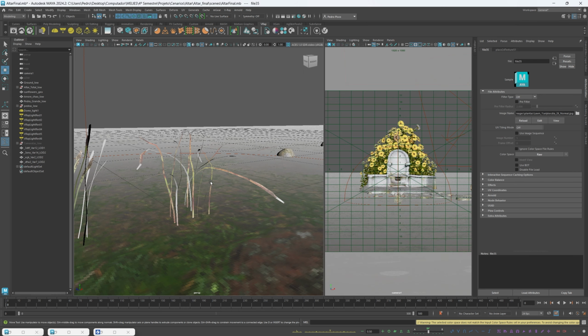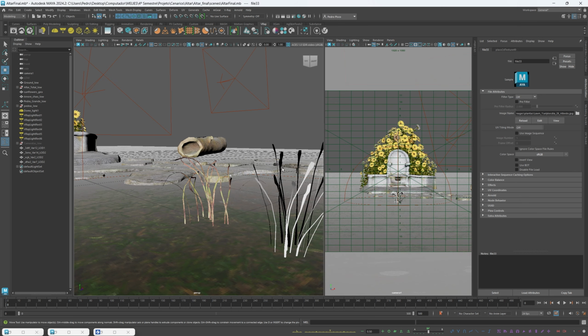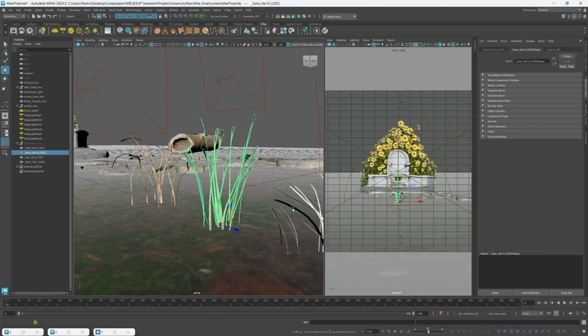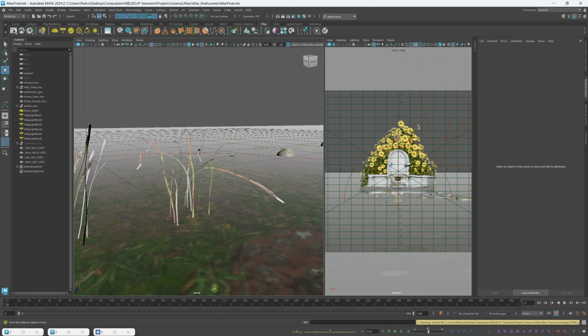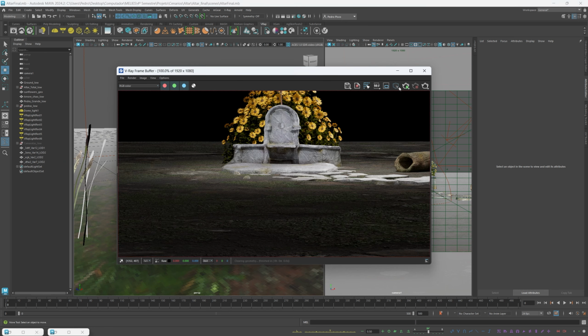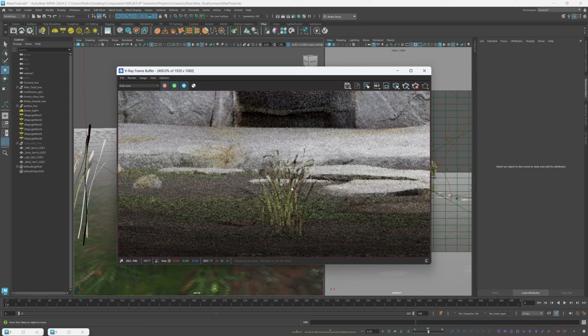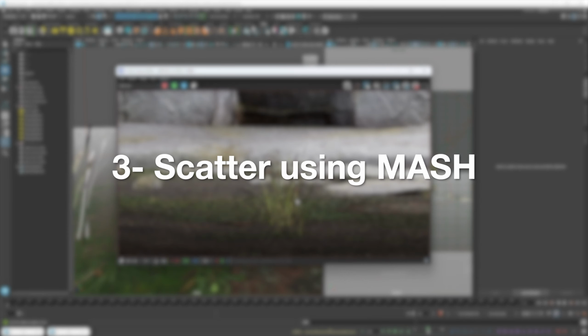If you are using the Quixel assets, the textures work across all models in the same pack. Instead of assigning a new material, just choose assign existing material and select the one that you just created. Let's do a quick test render. Okay, it looks good. Now let's scatter using Mesh.